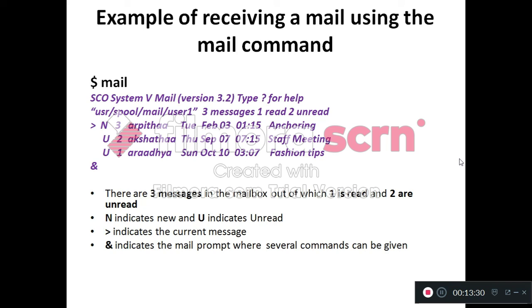Example of receiving a mail using the mail command. As I said earlier, if you just give dollar and mail, you get this kind of information. Here, there are totally 3 messages, out of which 1 is read and 2 are unread. Here, N marks new messages and U indicates the unread messages. What is this symbol here then? This indicates the current message. The greater than symbol, what you say in your local language. So the greater than symbol indicates the current message.